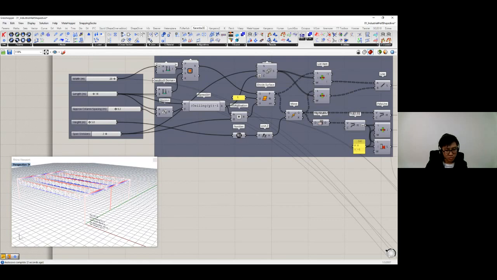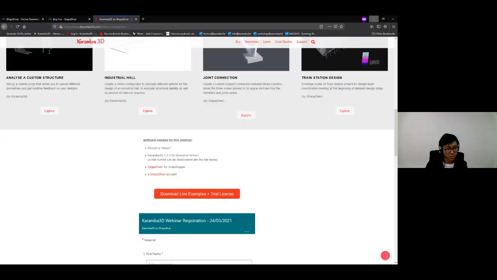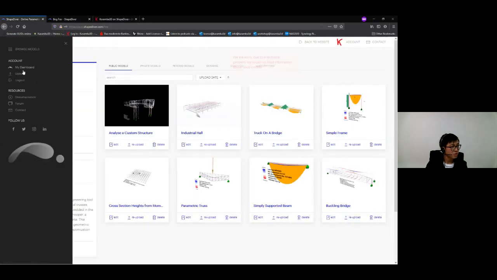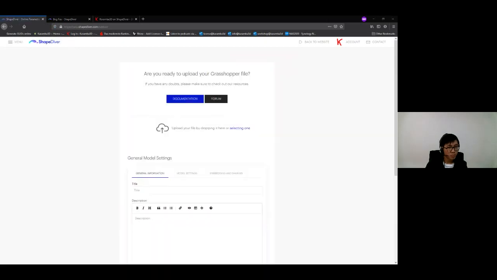To upload this into ShapeDiver, I'm going to open my browser. It's a very, very simple setup. We simply go to your account. Once you've logged in, I'm going to go to upload, and I'm going to take the script that I've saved. For those of you who do not have a full license, you can simply set the values of the sliders to be less than 20 elements so that you can actually analyze this in ShapeDiver.